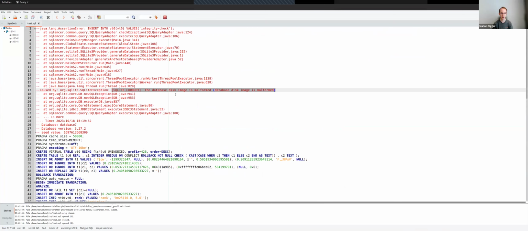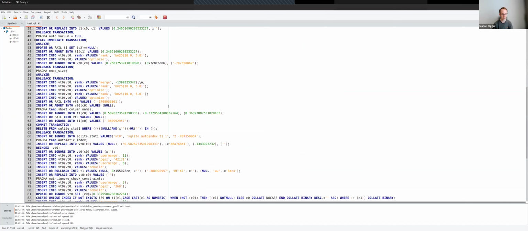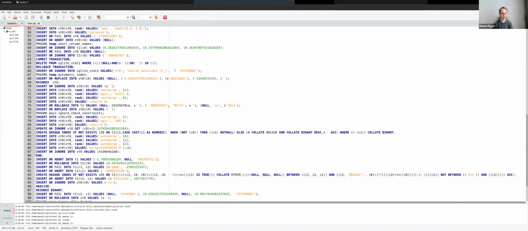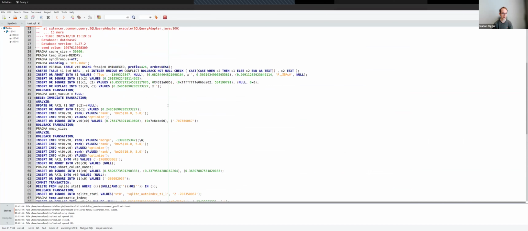In this case, the database disk image is malformed, which indicates some kind of integrity violation or database corruption. As you can see here, the test case is not too long, but still not small enough to immediately analyze and determine the root cause. So before reporting this kind of bug, we should make sure that we extract a minimum version that makes it easier for developers to analyze them and for us also to understand them.